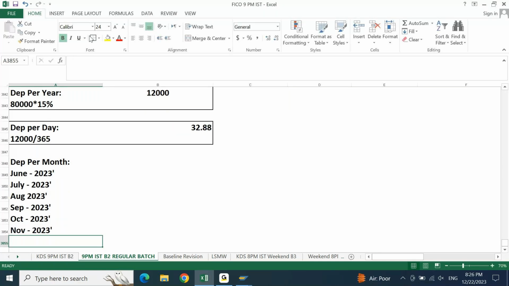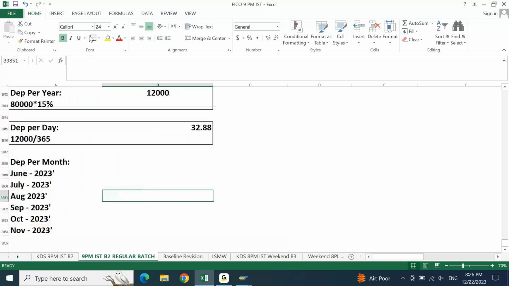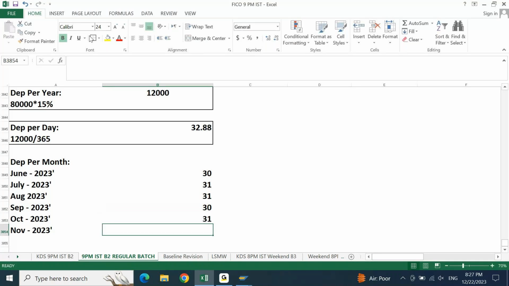Now, until when we have to take depreciation? Until your cutover month, your trial balance month. Your trial balance month is November 2023. Make sure you are going to take the depreciation until November 2023. Now how are you going to put the depreciation here? June month you are going to have how many days? 30 days. July 31 days. August 31 days. September 30 days. October 31 days. November 30 days. These are the number of days that you have.